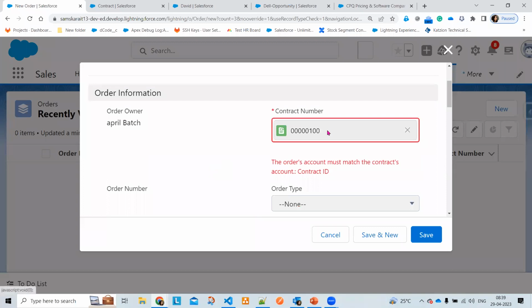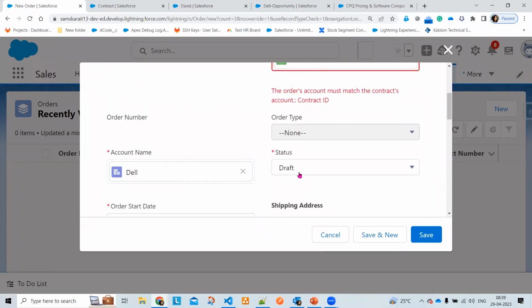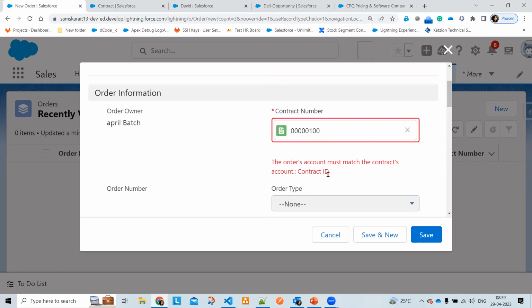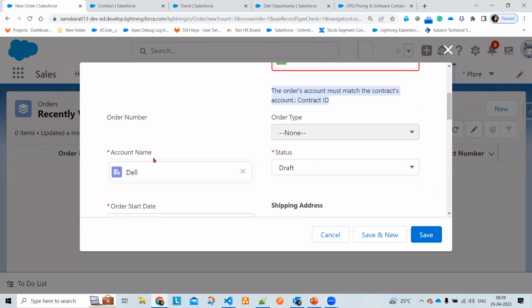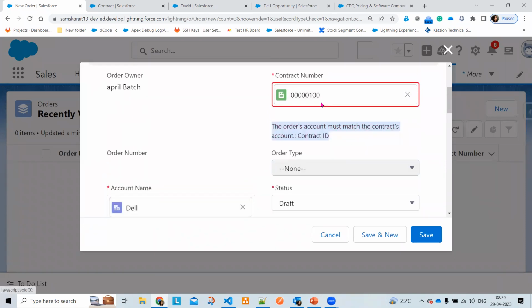Why is it giving me the error? I have linked the contract and I have linked the account name, but still it is giving me the error here. What is the reason for it? The reason is your company is Dell, but the contract which you are linking is related to Infosys, which is not right.